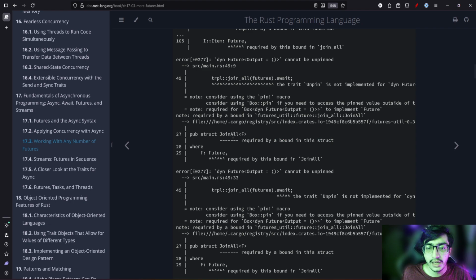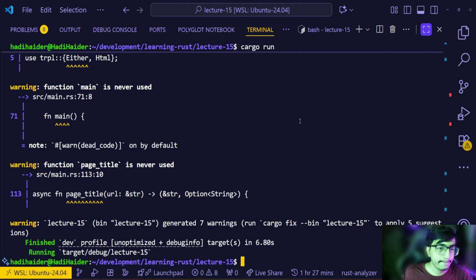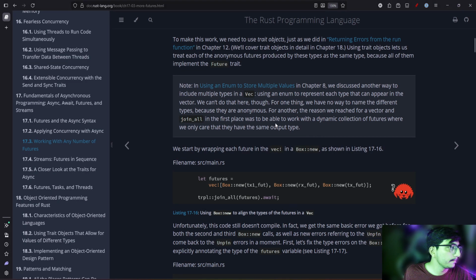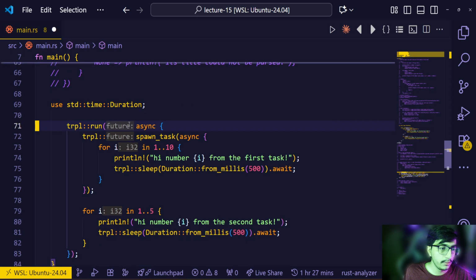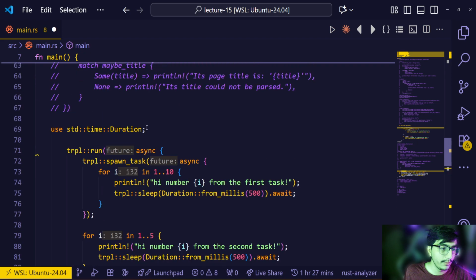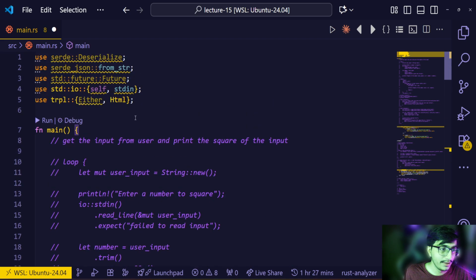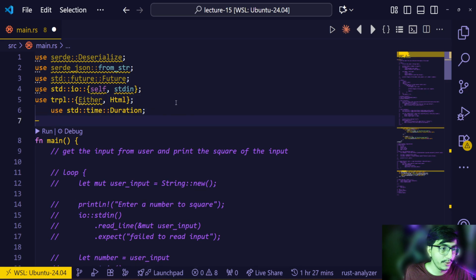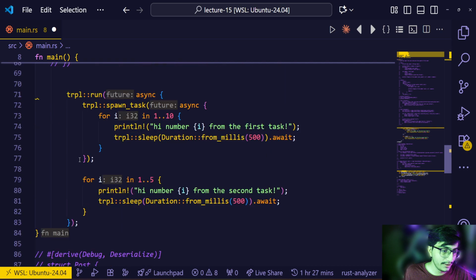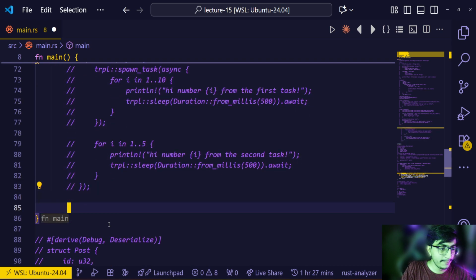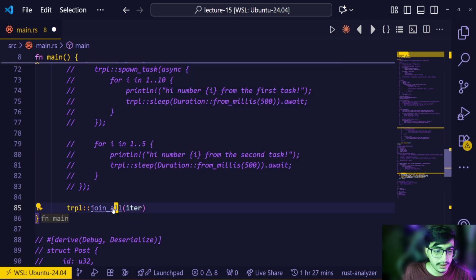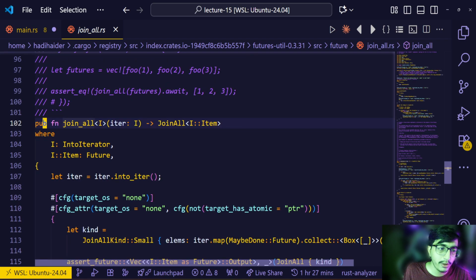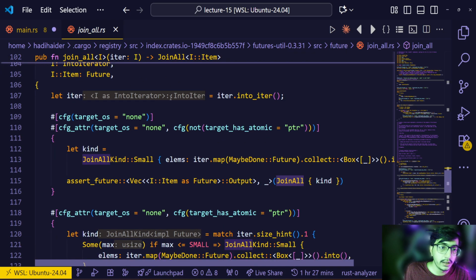Let's just quickly explore what we have inside the join_all. Close this. All right, my bad, why have I implemented the main function inside main? std time duration. Let's just quickly remove, comment this out. trpl::join, and inside that join, let's go to the implementation, pub function join_all. What this will get is an iterator, and it will return the JoinAll.